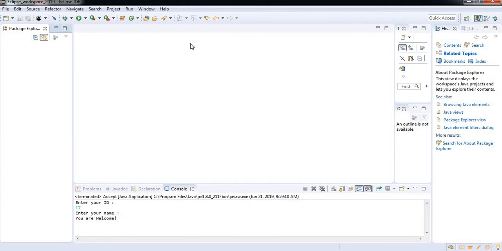So today we will learn the use of the scanner function in Java. It is actually used to accept input from the user. So let's go ahead and create a program to accept user input.